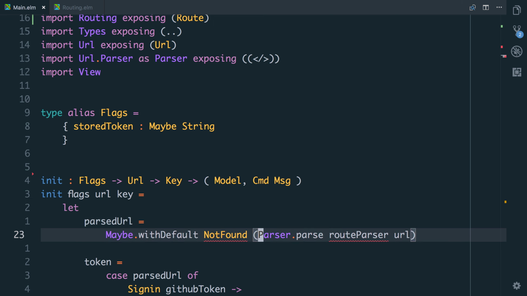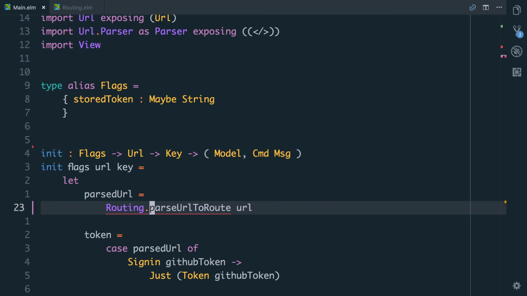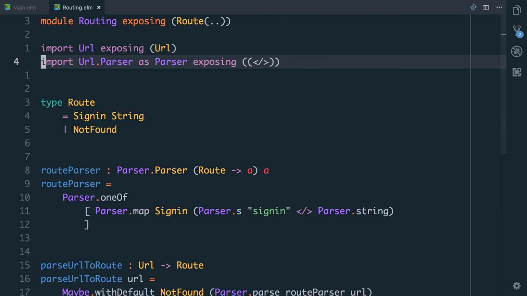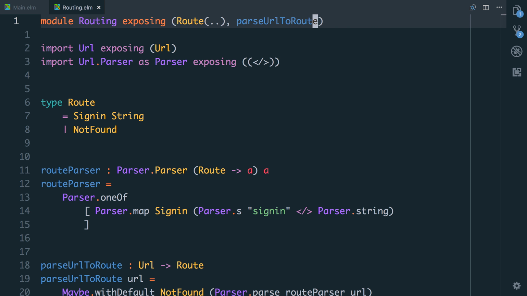This parsed URL now, we're not going to call this function. We're going to call routing.parseUrlToRoute and we're going to pass in the URL. So we get an error that this function isn't being found. That's because we're not exposing it. So we're going to expose Route, and we're going to expose parseUrlToRoute as well.